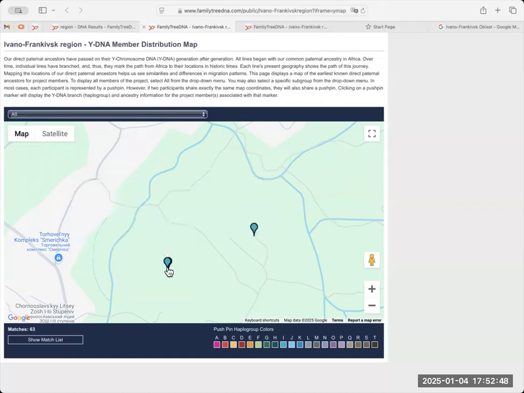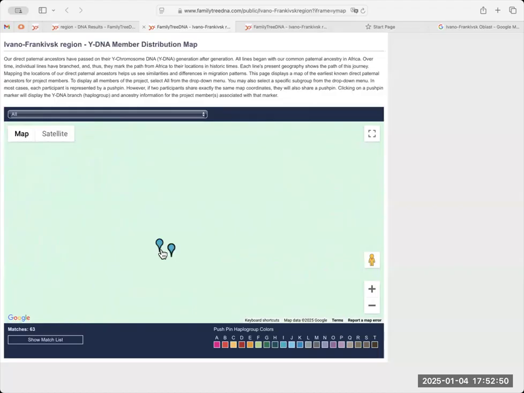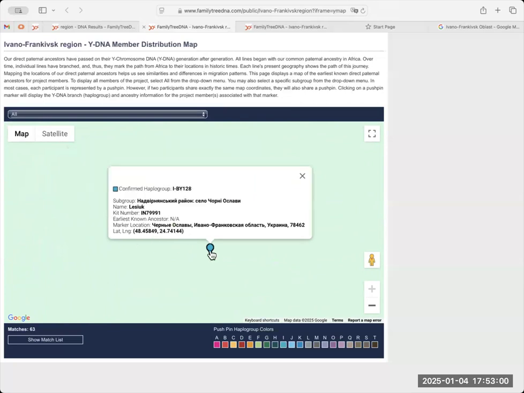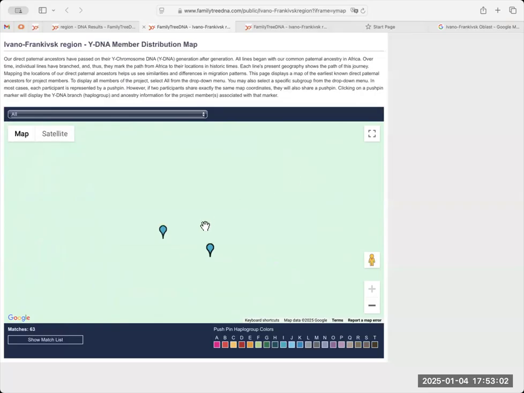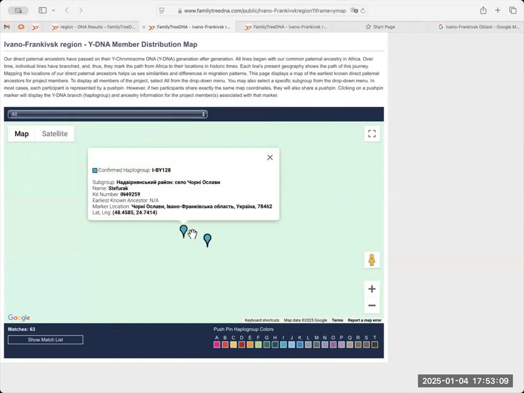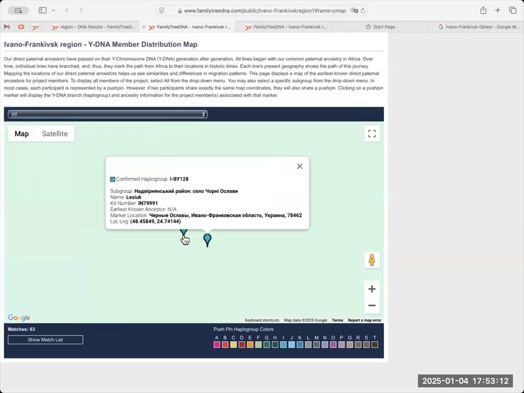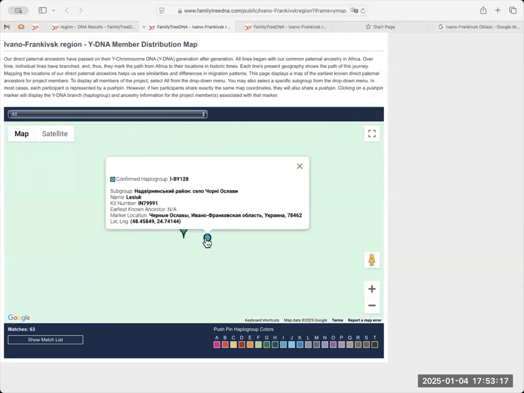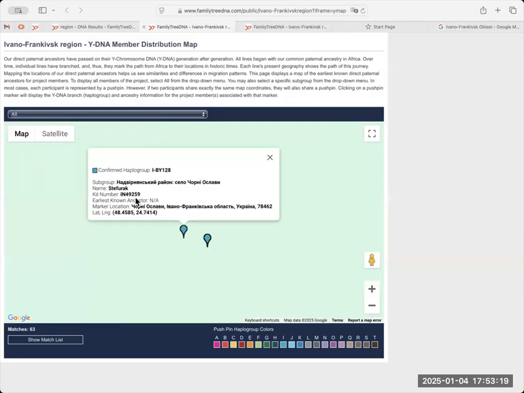But if you have a good eye, you will see that there is another marker and they are very close. I don't know in meters, but it's a few meters, I guess. It's the Stefurak one and it's Lesuk. Both of them, as another manager from the project, Ivano-Frankivsk region, told me, are close enough to each other by family tree. They are different men. They have similar Y-DNA haplogroups. Actually, this one, we are waiting for big Y results soon.